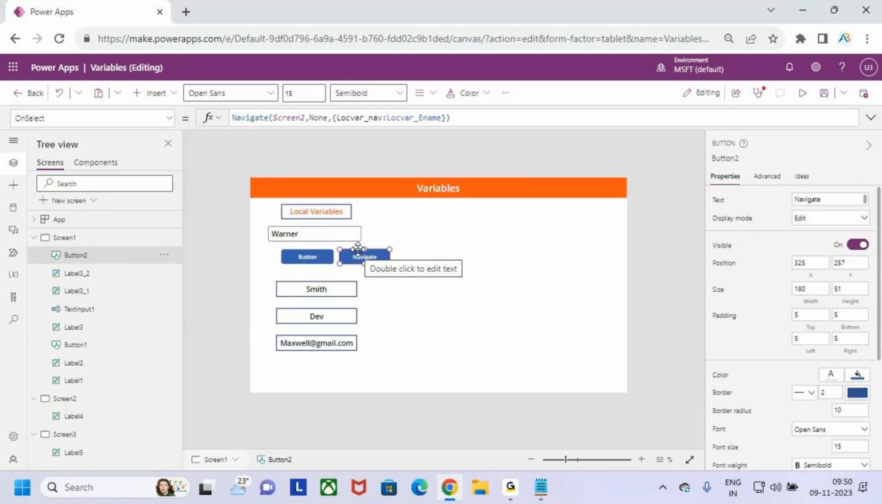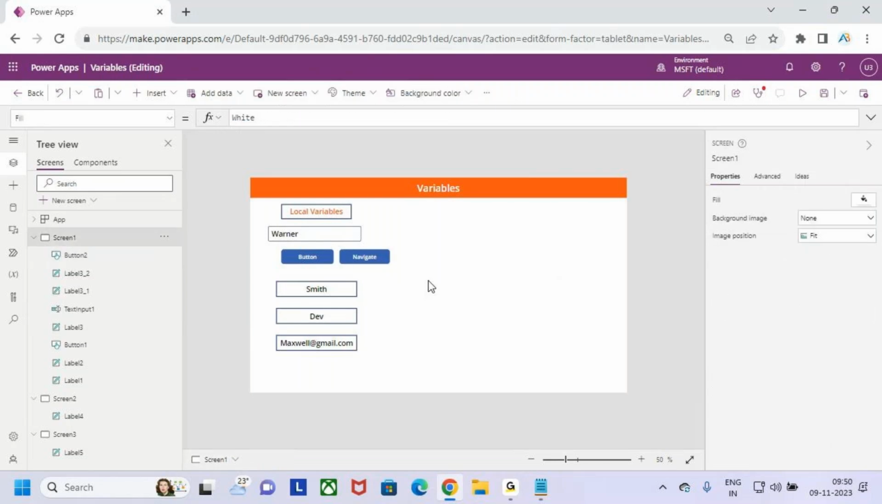In real-time scenarios, it is not recommended to use this navigate. Whatever local variables you are declaring, you can access those variables within the same screen. But I'm explaining this because in interviews, there may be a chance of asking this type of question. You are telling that it is not possible to use the local variables on another screen. Is there any way to navigate the local variables on another screen? Yes, there is a way: you can use the navigate function. With the help of navigate, you can navigate it. This is the local variables case.